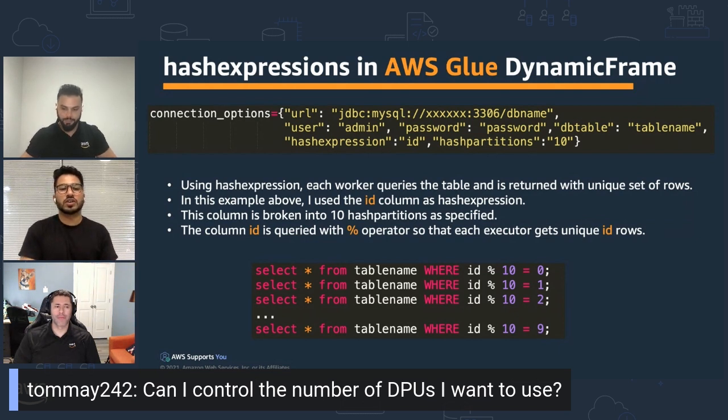So obviously, the customer has control over the DPUs they want. For a job with less memory and CPU requirement, a job with 5 to 10 DPUs should work fine. But for a job with memory intensive operations, the DPU number will go up. So it depends more on the vertical scaling of the job.